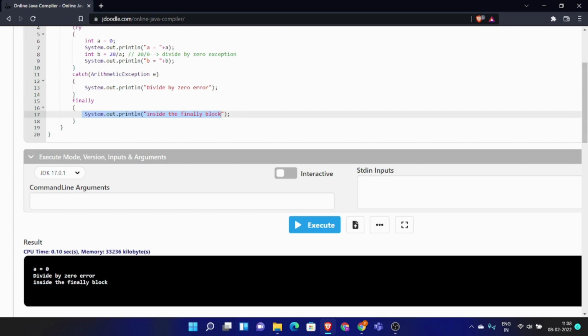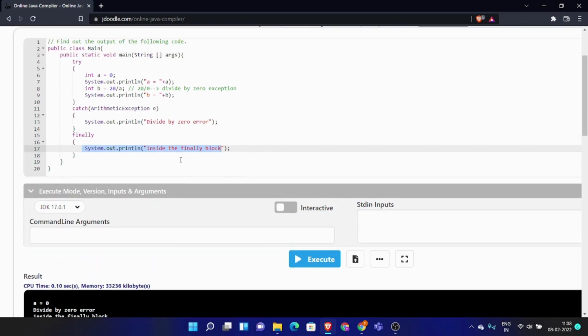So basically that is the logic behind this code, guys, and I hope you understood these try, catch and finally terminologies. If you have any doubts, you just comment in the comment section, and that's all for this code.